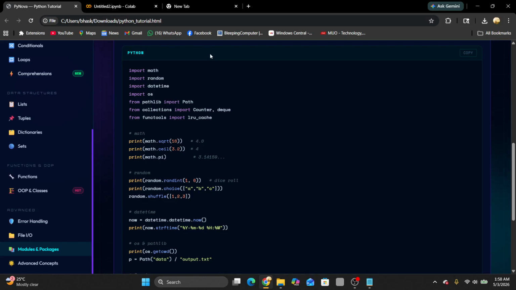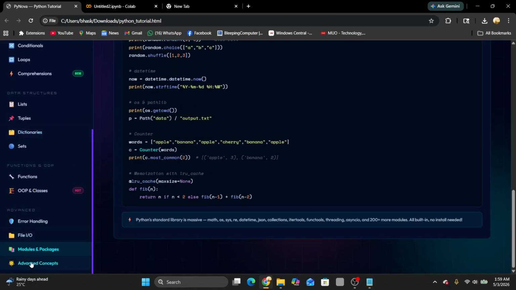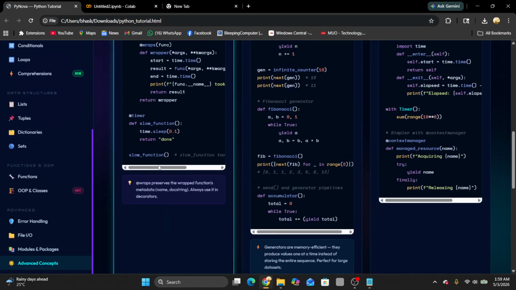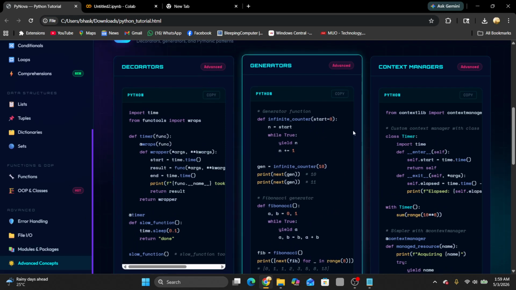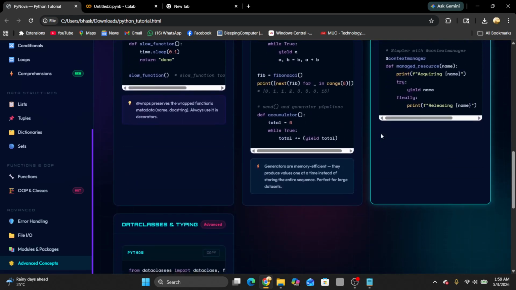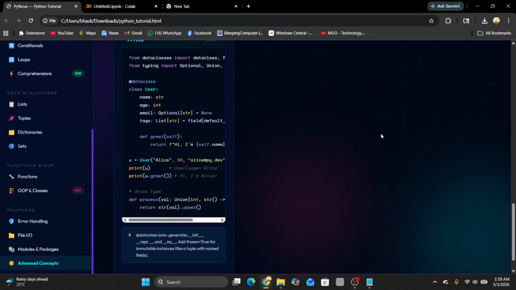I'm giving just a basic idea about Python, how you can use this Python language in your project. This is a basic to medium level tutorial. You just have some idea about Python. You can also check out some advanced concepts: decorators, generators, context managers. These are some of the advanced concepts. You can also check them out.